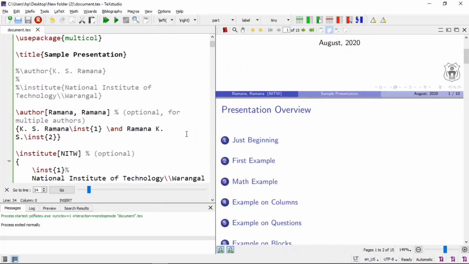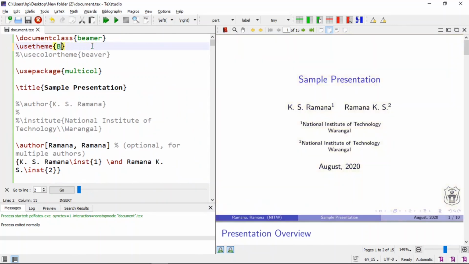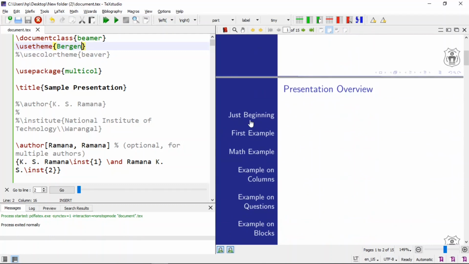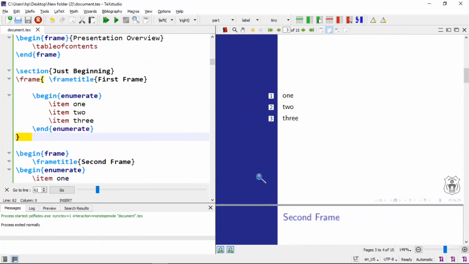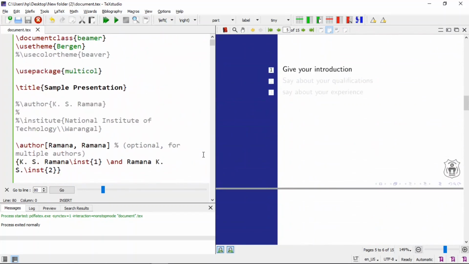Now I go for another theme, namely Warsaw. See this one. How am I getting this here? See the title of the presentation, the authors, from which institutions, and when. All these things will appear together. The overview is coming at this place, and this is how it appears differently. Something different you are able to get here.